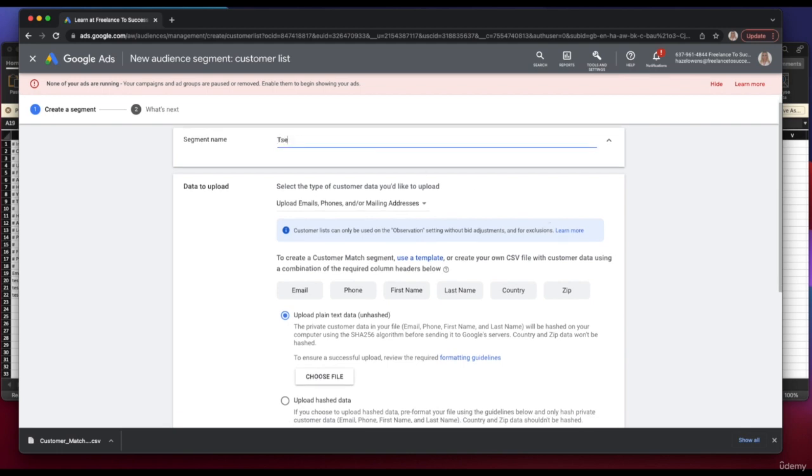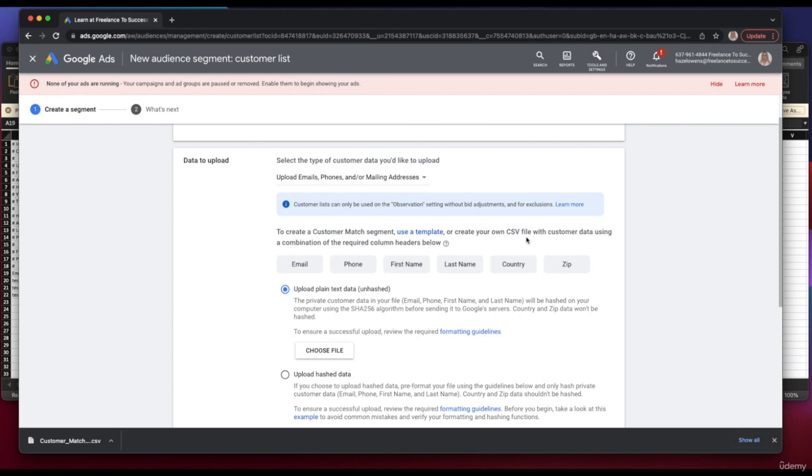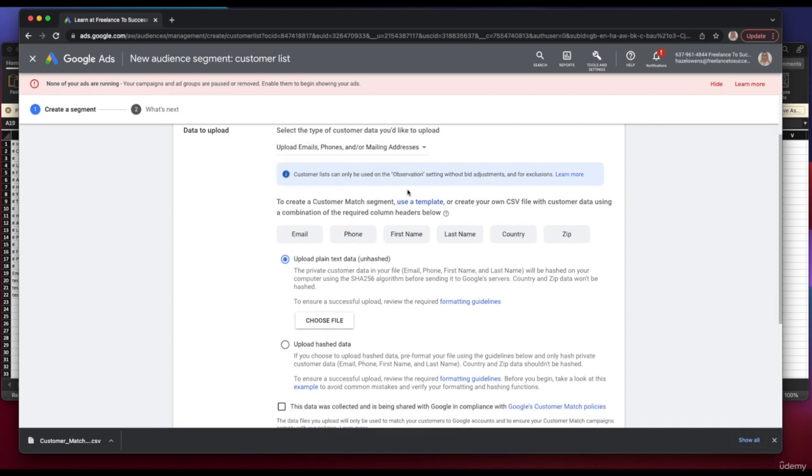I'm just going to name this test for the example, if I could spell. There we go, test. So, information that you want to upload, you've got a drop down here, so you can upload user IDs, mobile device IDs, etc. The one that I'm going to show you today is via emails, phones, and postcodes, basically mailing addresses. And I'm going to show you the template that we use for that.